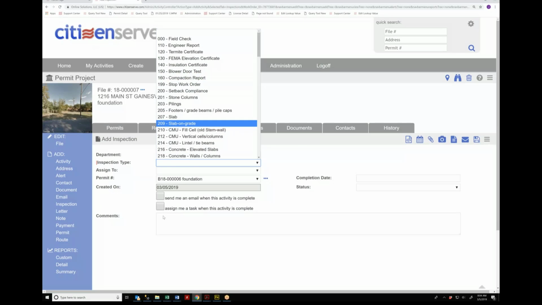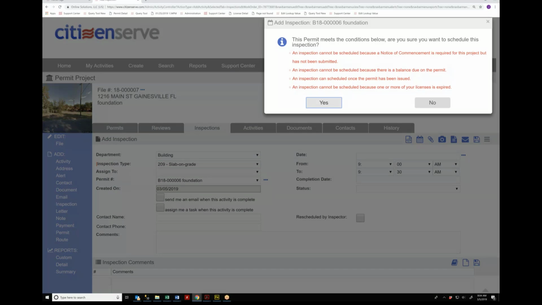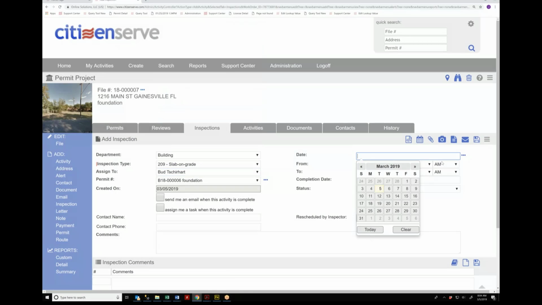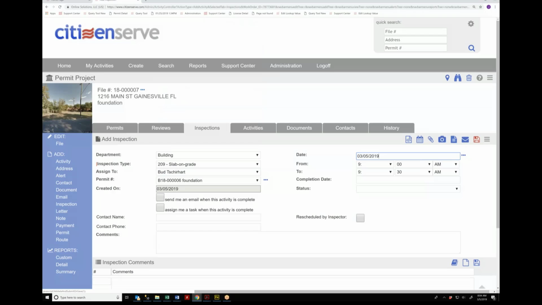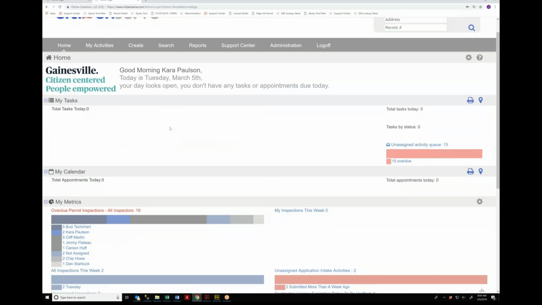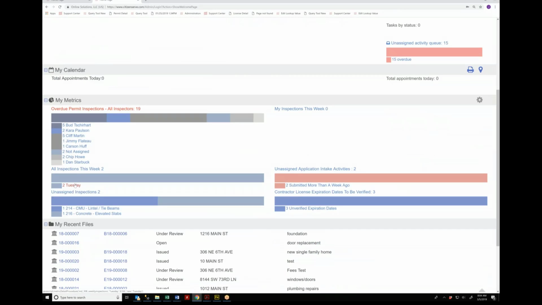Let's just say it's a slab. There's my warning, and we'll give it to Bud, and we'll make it today. All right, so let me come back here and see if we get some more information. So I don't have much data in here, there's only 2, but what happens in Gainesville is they have outside contractors that they can use to do inspections.